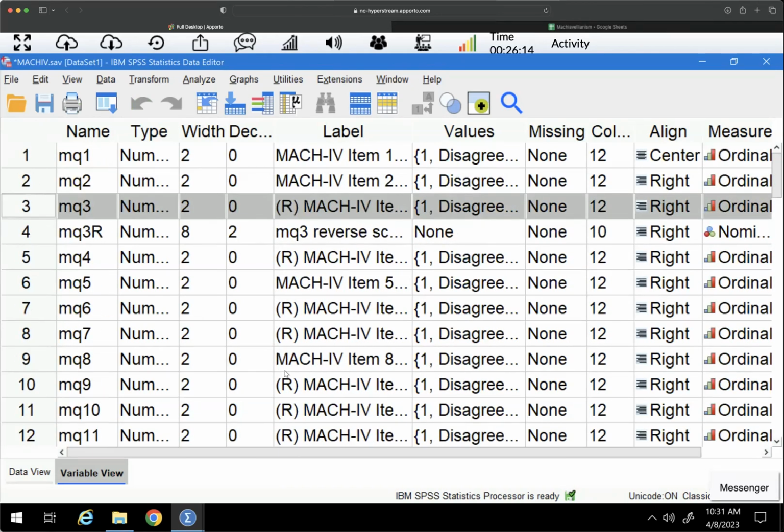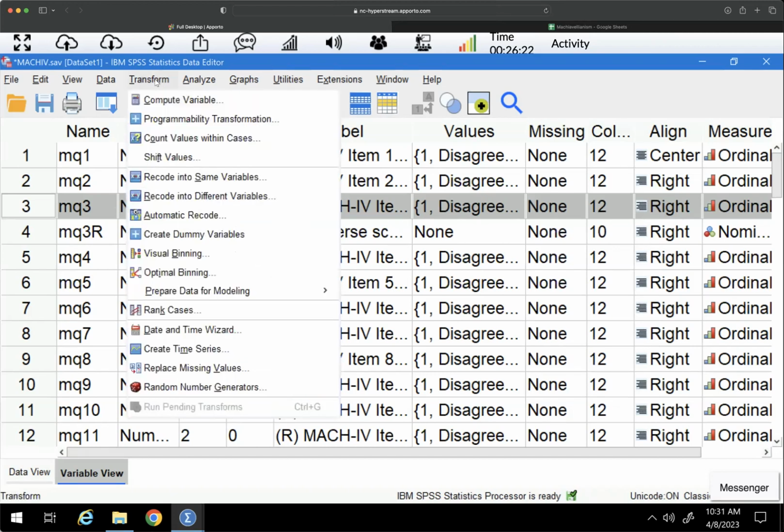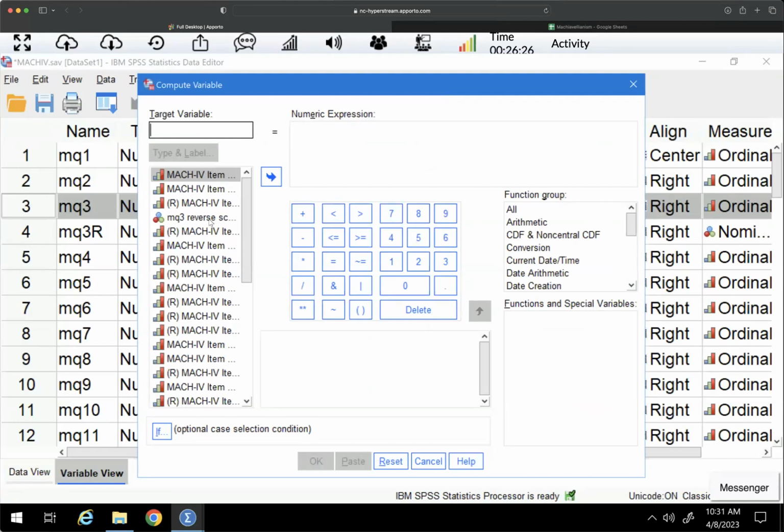So with this, there are other ways to do this. Another way you can do this is you can go to transform and you can compute a variable. So I could make my target variable, that's my new variable. I could say MQ3R. And I'm going to say alt at the end of this one. So this will be my alternative.